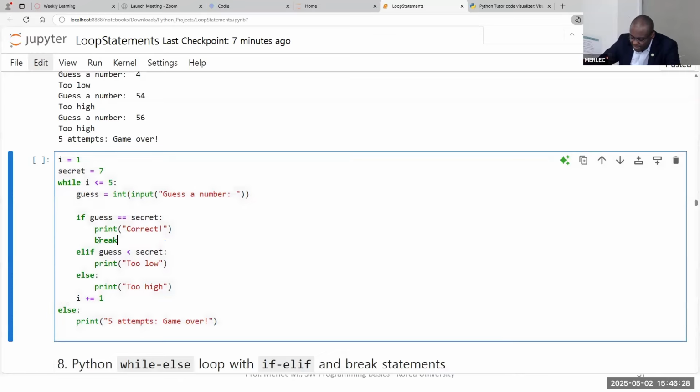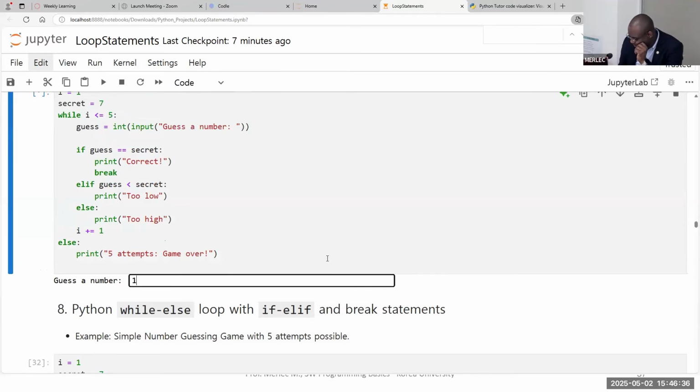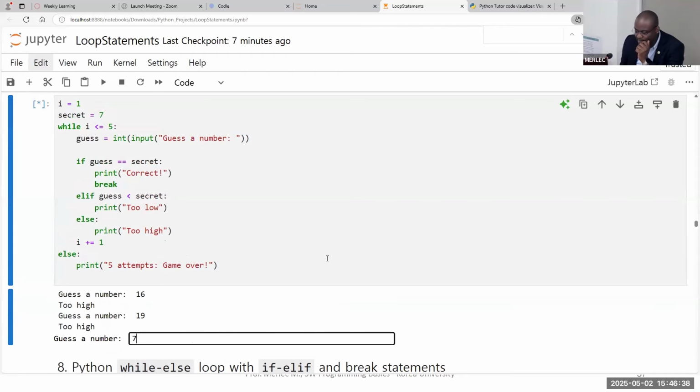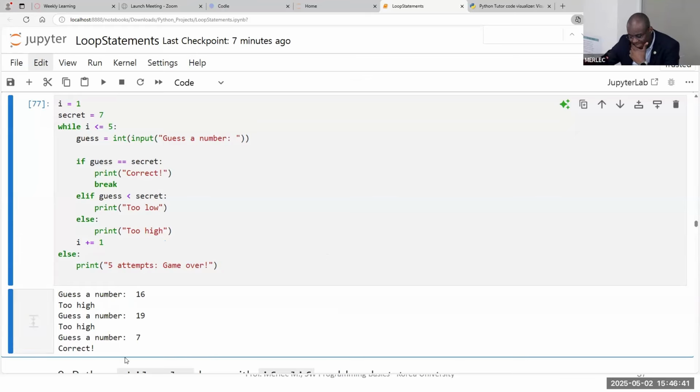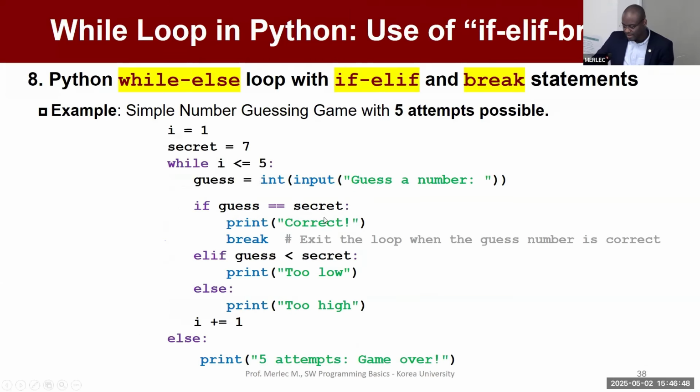In that case, I add break just after correct. So look at now, this time with break, when I provide second time, third time, I match. When I match, it's directly exiting the loop. So those are kind of the cases you may face.